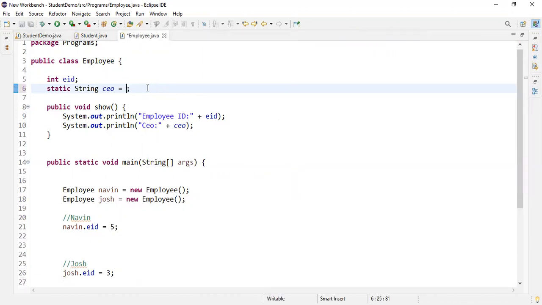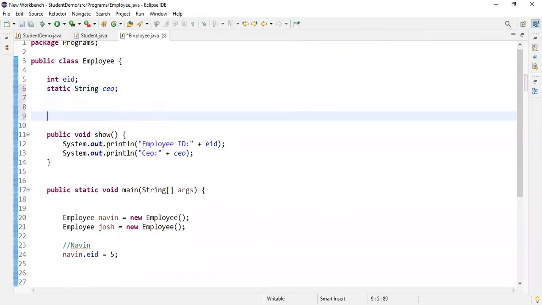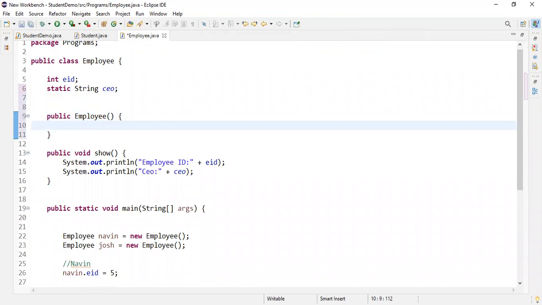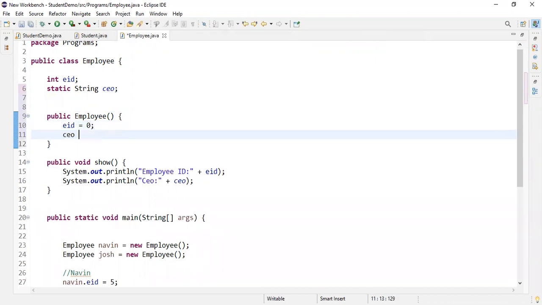Now, of course, with employee ID, we would have a constructor, right? So it would be Employee, which would set the default values. For employee ID, I could just set this as 0 for a default value. And for the CEO, I could set this as an empty string.